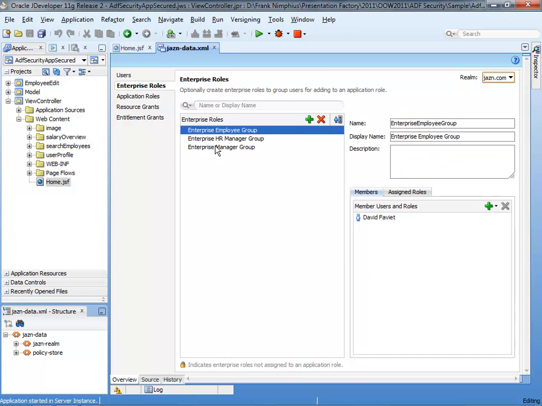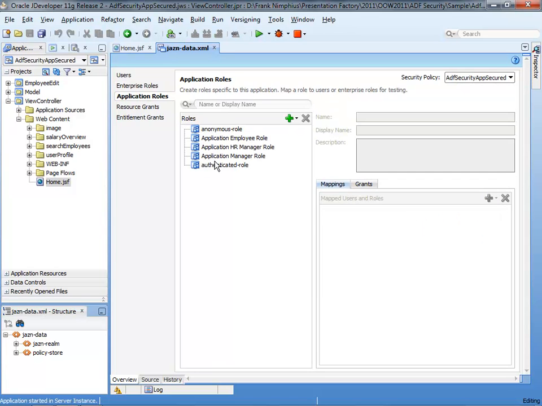So similarly, here I do have my enterprise groups created, and I can use this dialog to either add a user or add a role. And here are my application roles. You see by default we do have an anonymous role.